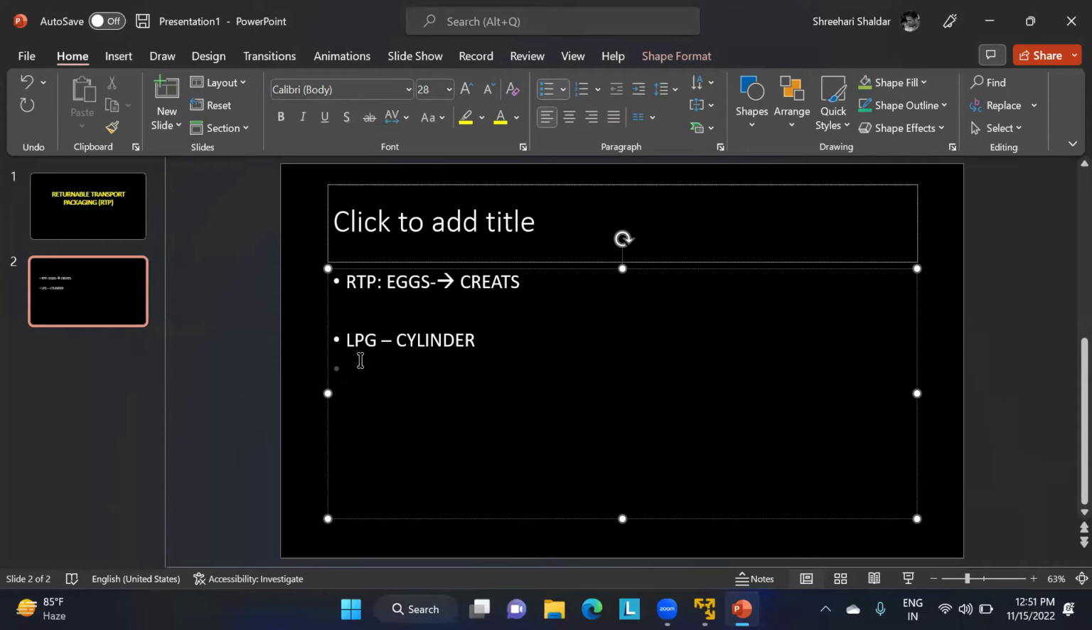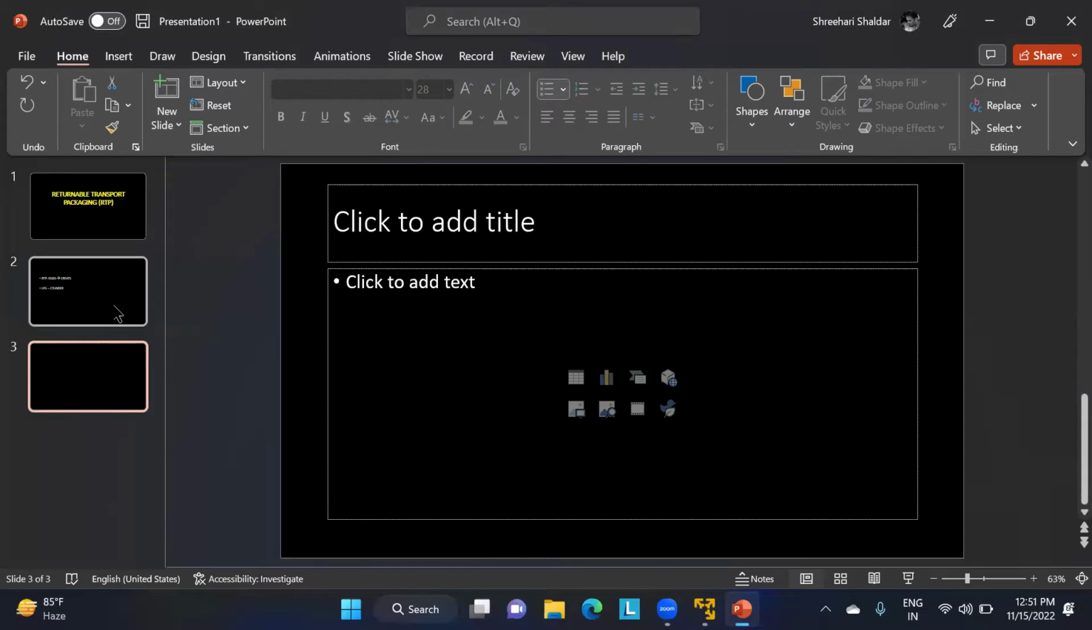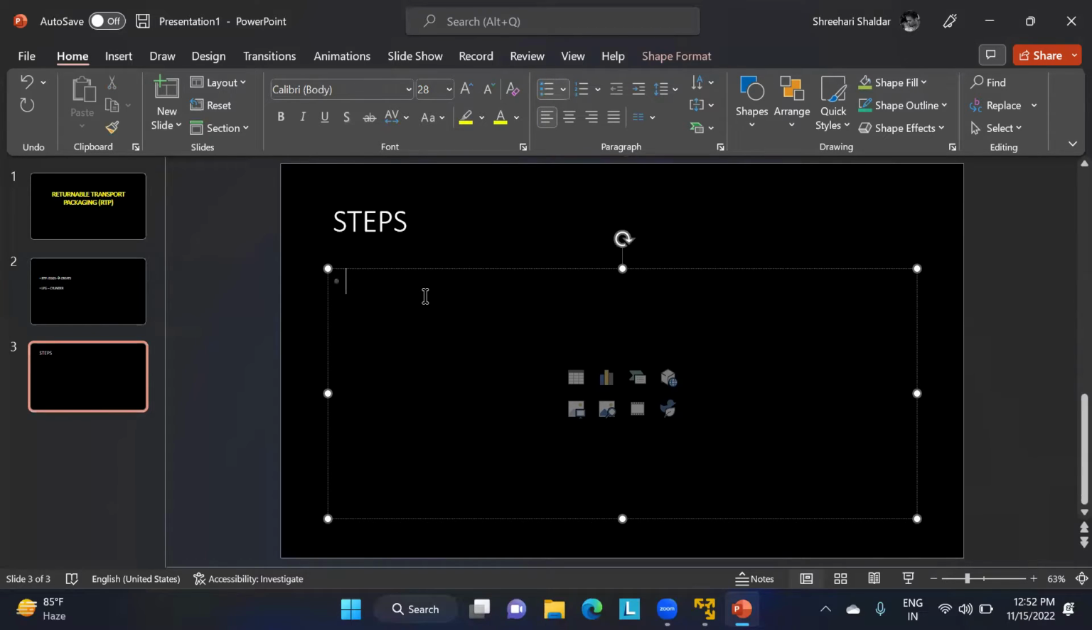And we're going to see how we will configure this RTP material in SAP. First, I'm going to give the steps. What are the steps involved in the RTP material? Whenever we are creating the RTP material, we will just go through the different steps here.